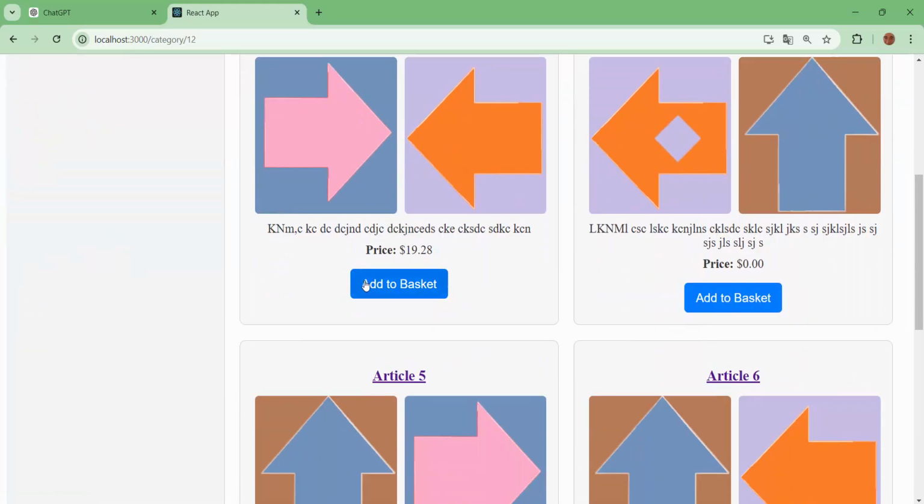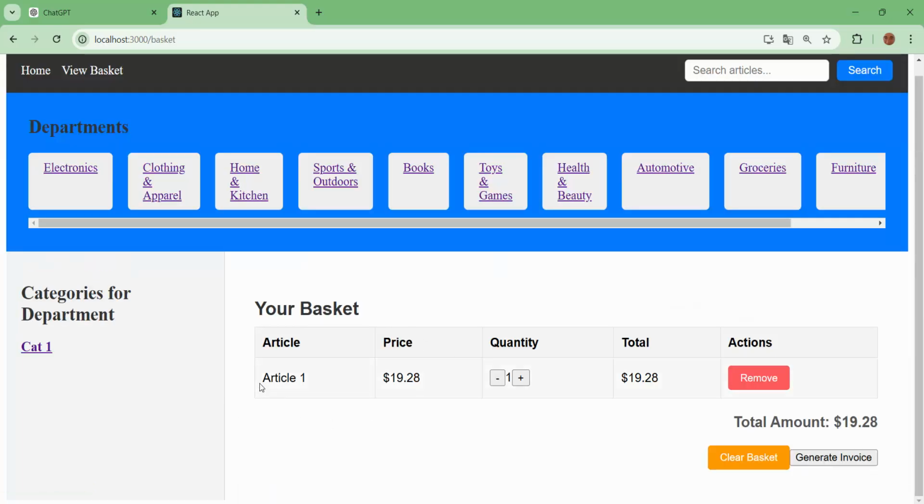Category, add to basket. Look at, there is a name of the article, article 1. There is a price of the article, and that's all. Quantity is a property of a single article. That new article means that we must create it when we add an article from the articles list and article excerpt with fields.